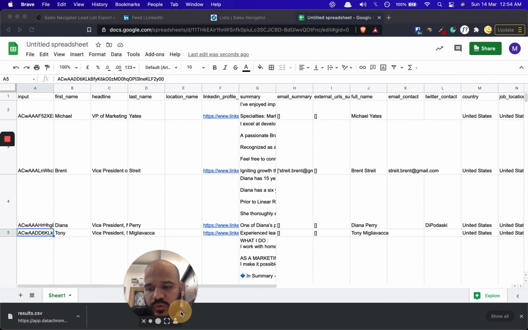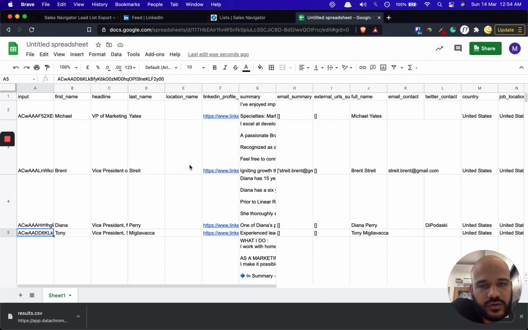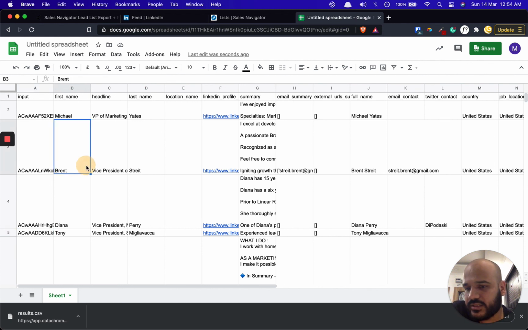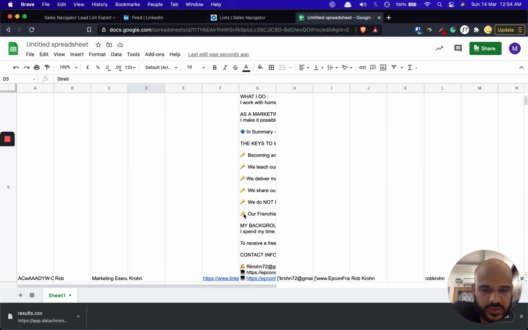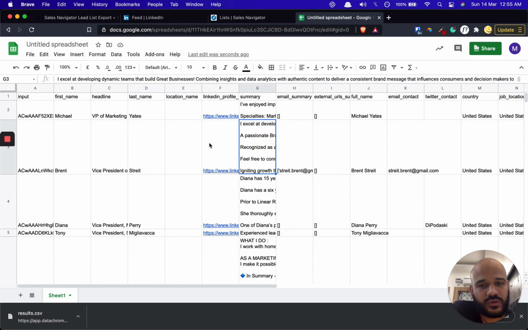So that's it. Basically, you create a list inside Sales Navigator, a lead list, and later on you just find the module named Sales Navigator lead list export plus profile scraper. You enter the lead list and supply the session cookie. The module will scrape all the profiles for you and give you this neat little CSV that you can then use to import into your CRM and go after these people.